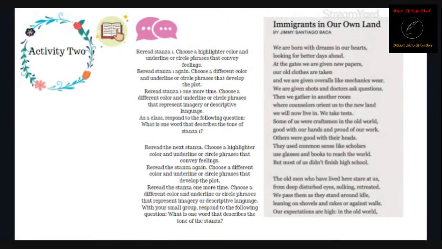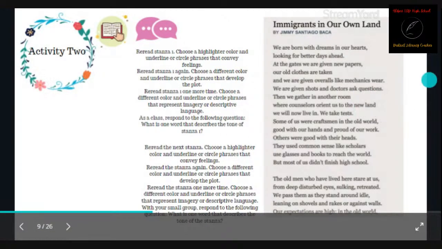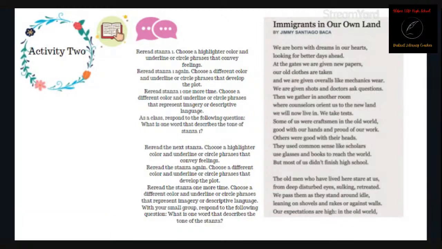In the next activity, students follow along as either the teacher or one of their peers reads aloud the poem Immigrants in Our Own Land by Jimmy Santiago Baca. It is a close reading, so there are some directions for what they will do in each stanza found here on the screen. They repeat the steps for each stanza and discuss the final question with their small group.